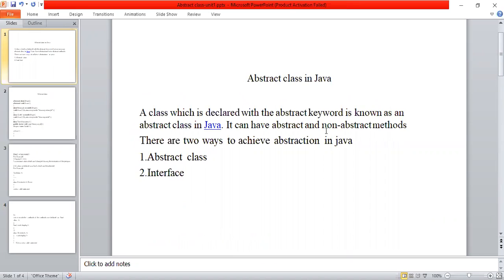Today I'm explaining about abstract class in Java. What is an abstract class? Why are we going to use this abstract class? We'll discuss in this class. A class which is declared with the abstract keyword is known as an abstract class in Java. And this abstract class contains abstract and non-abstract methods. There are two ways to achieve abstraction in Java. One is using an abstract class, another one is using an interface.